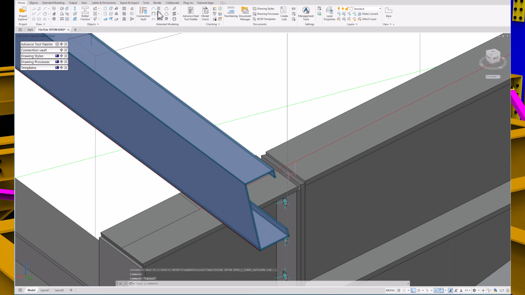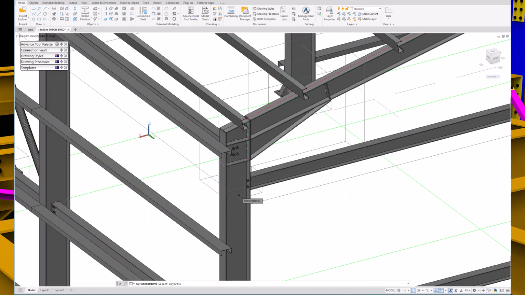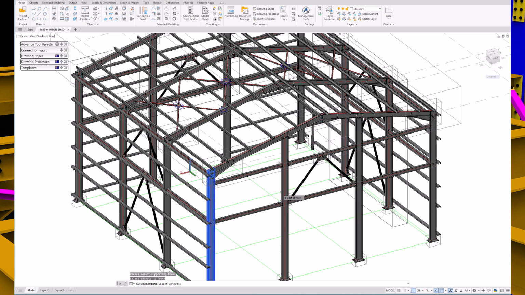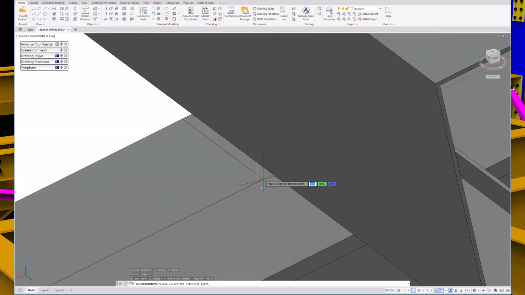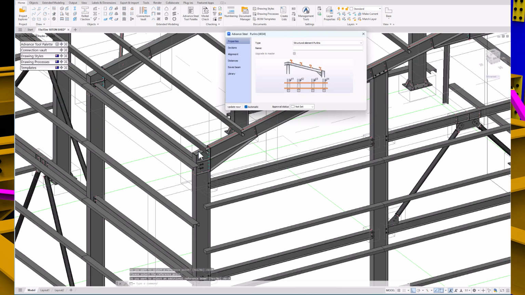So let's add our pillars. So select the columns, select the column, enter. Do you want to add? Do you want to select a reference point? Yes. And that is my reference point. Then no. Our pillar should be created.